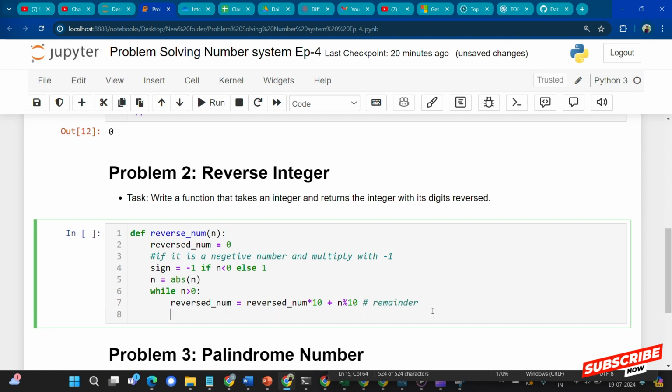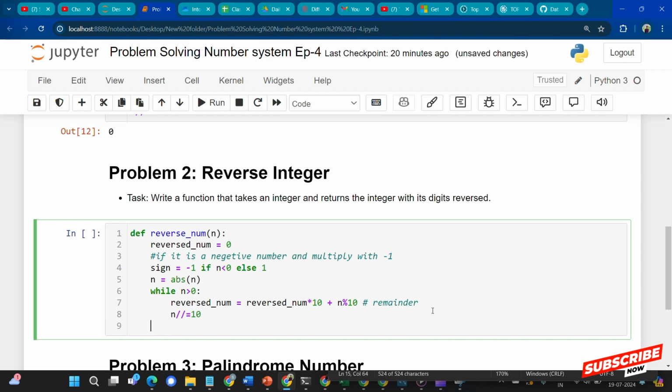Now let's go to the next step. Then what I'll do, I'll reduce n by dividing it by 10. Since I increased the reversed number there by 10, I'll reduce n by 10 and I'll store my reversed number anyway, and that's it. What I can do, I can simply return sign into my reversed number.